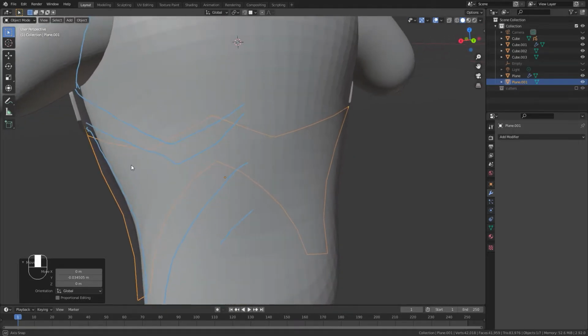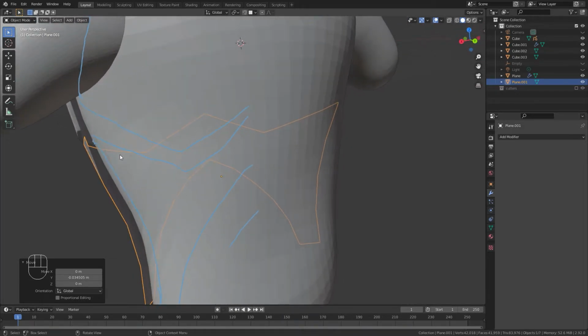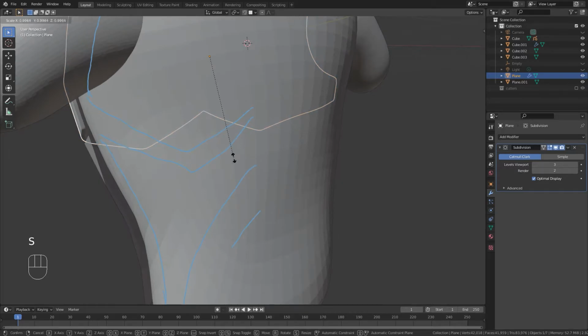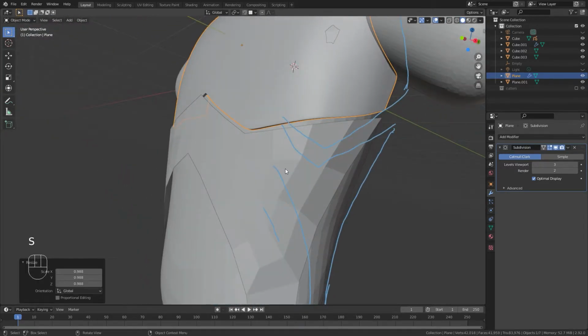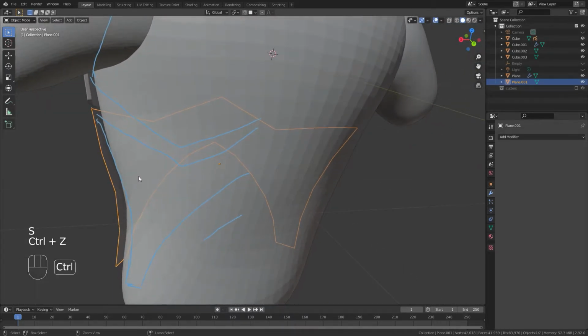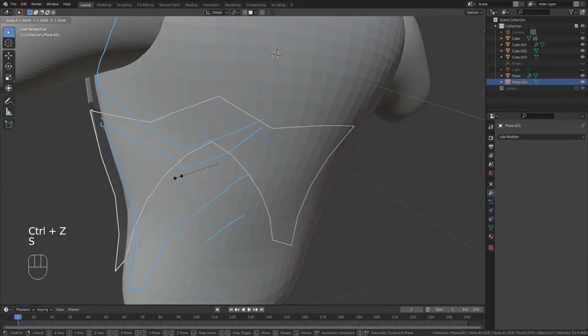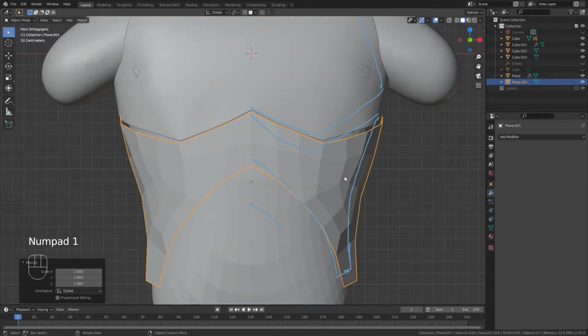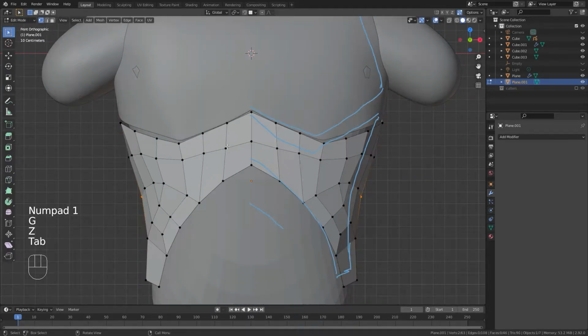Alright. I will scale this one a bit less, like this, and this one a bit more, like this. And grab on Z.